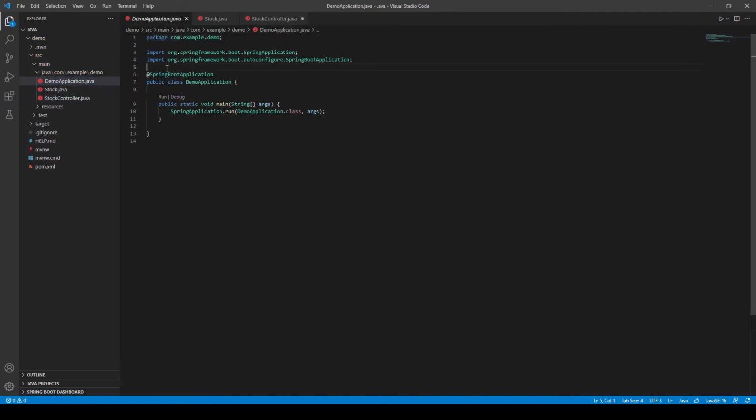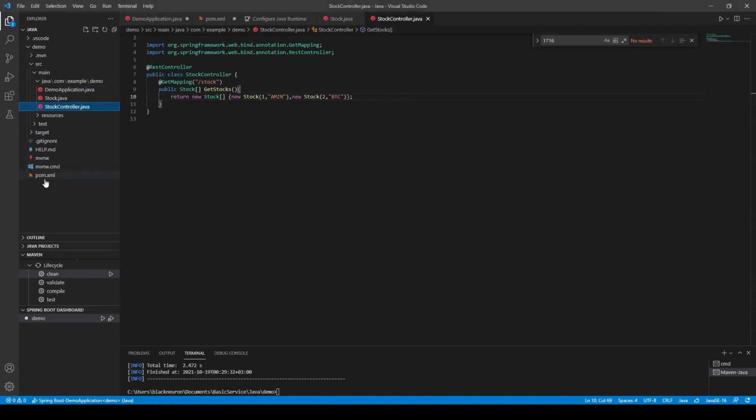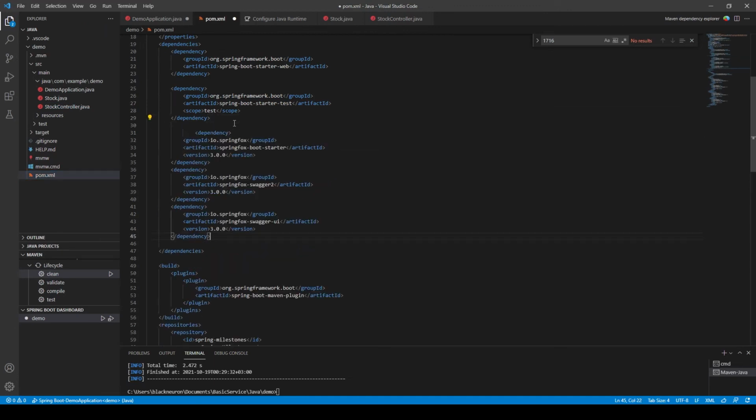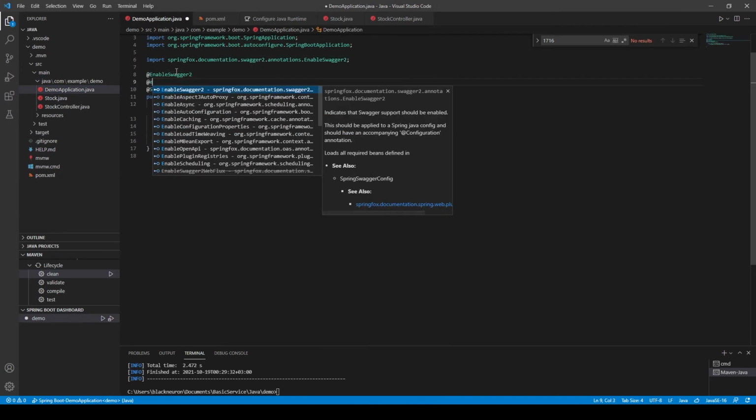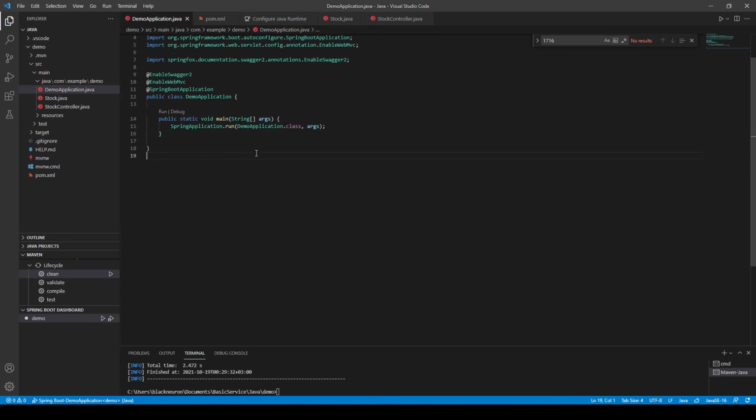Then we will enable Swagger, our OpenAPI. You need to add these dependencies to our POM file, and after we build our project, it should run perfectly.